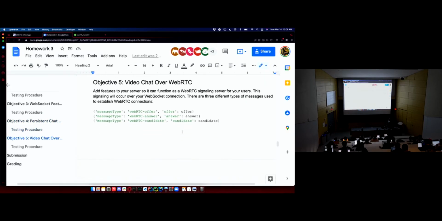In Objective 5, I'm excited about this one. Establishing a WebRTC connection, which, as it turns out, isn't all that hard. Since the beginning of the semester, I've been going through all kinds of tutorials and making sure this is feasible for an assignment. It actually turned out to be kind of easy, because most of it's done on the front end.